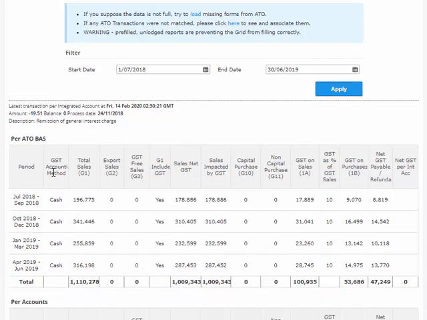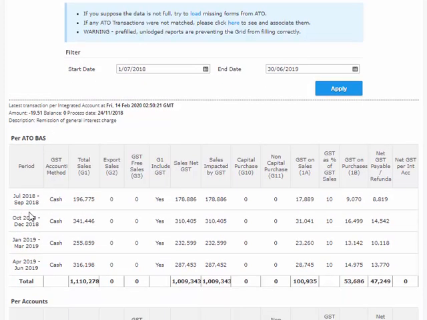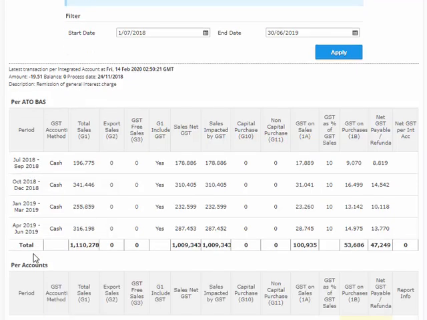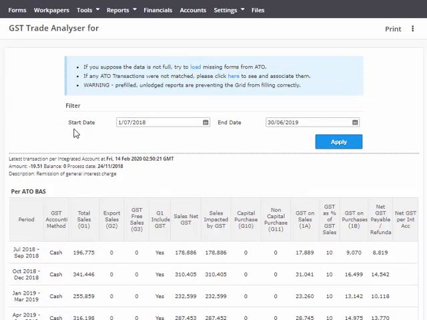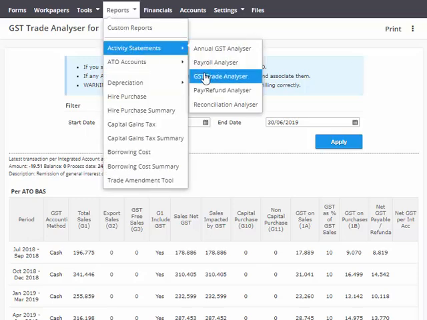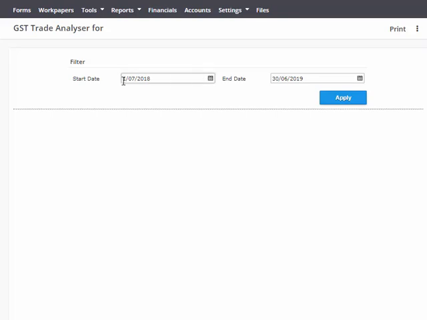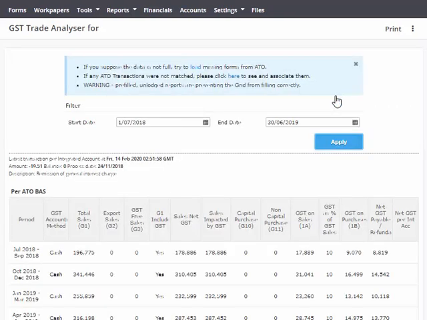Here you can see that we've got all our lodged activity statements showing in our GST grid analysis. So the way to get to this is through here and simply set your time frame, which in this case is for the 2019 year. If you don't see your activity statements here, load them in from the ATO.